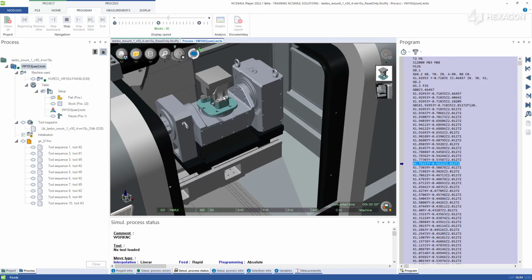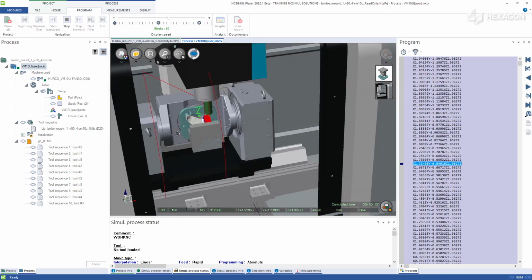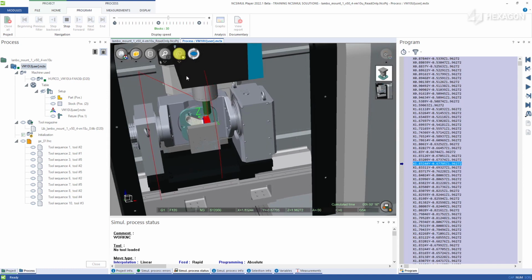By utilizing all these different tools at your disposal and knowing when to do so, the material removal, troubleshooting, and validation of the process becomes extremely simplified with NC Simul.